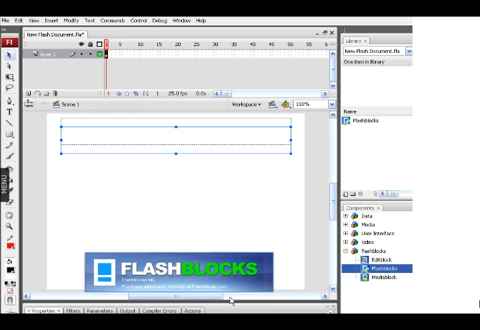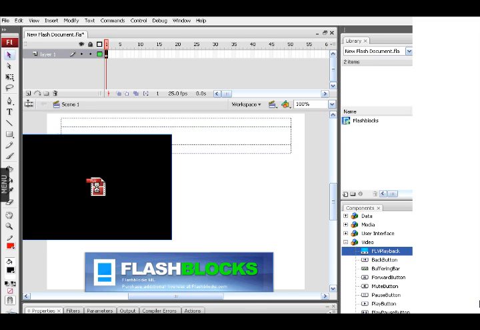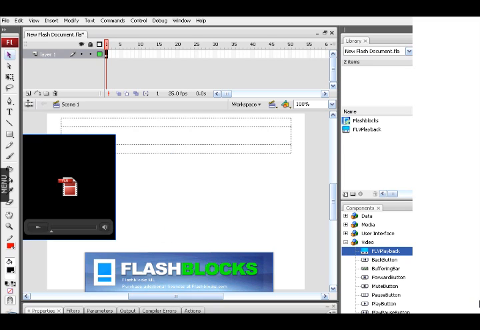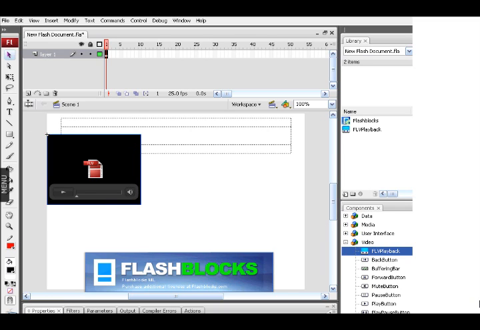Now let's drop a video component on the stage. With FlashBlocks, you'll be able to select individual FLV video files and play them with the FLV playback component. You'll also be able to upload FLV video files from FlashBlocks.